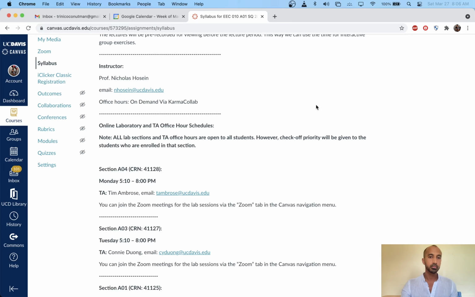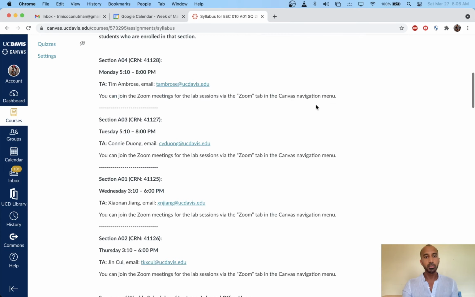There are 4 different lab sections. These lab sections will have a Zoom room for you to jump into. However, for the most part, labs will be handled via KarmaCollab. As you'll see later, you can post that you need a checkoff or post for help, and the TAs will be dedicated to these fixed lab times to be monitoring KarmaCollab and doing video chats with you one-on-one, as opposed to having everybody in one big Zoom room waiting for checkoffs. They will schedule it via KarmaCollab.